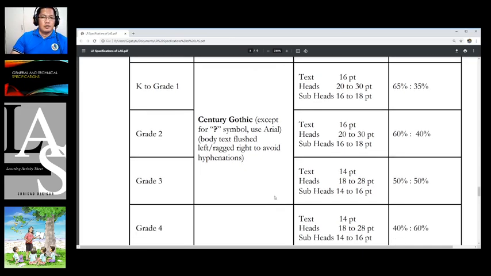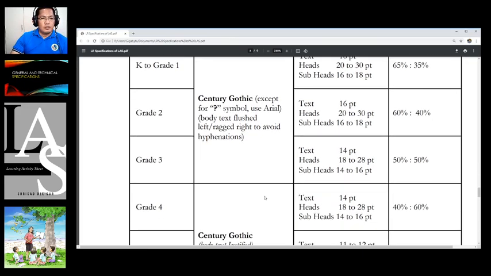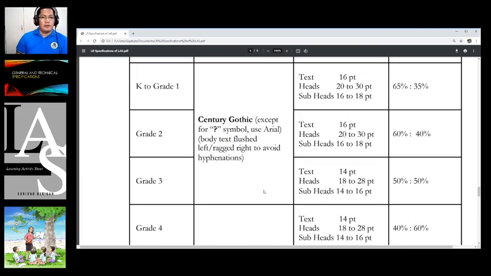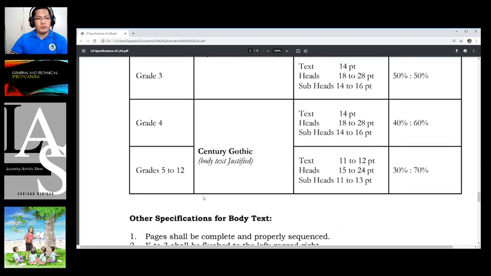And then we could also have here a reminder that the content for K to grade 3 should not be justified, it should be flushed left, then ragged right, to avoid hyphenations. But for grade 4 to 12, the body text is justified.